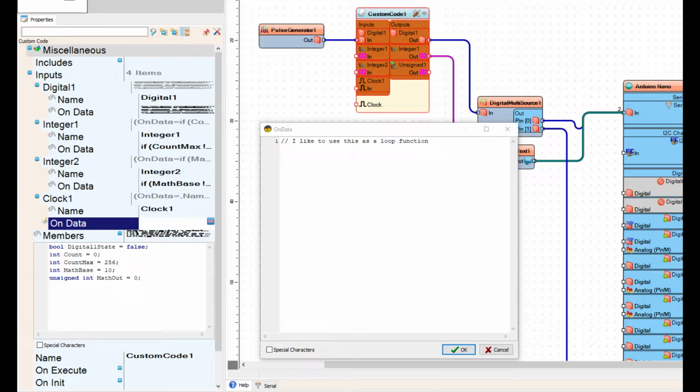Alright, on to the ClockOne OnData code box. First thing you'll probably notice in this code box, there are none of the quick links at the top to add any of the members' names or anything. Think of this as a separate loop function. So when the ClockOne pin gets a trigger signal, it is going to perform this. So I like to use it as a loop function, as a sub loop.